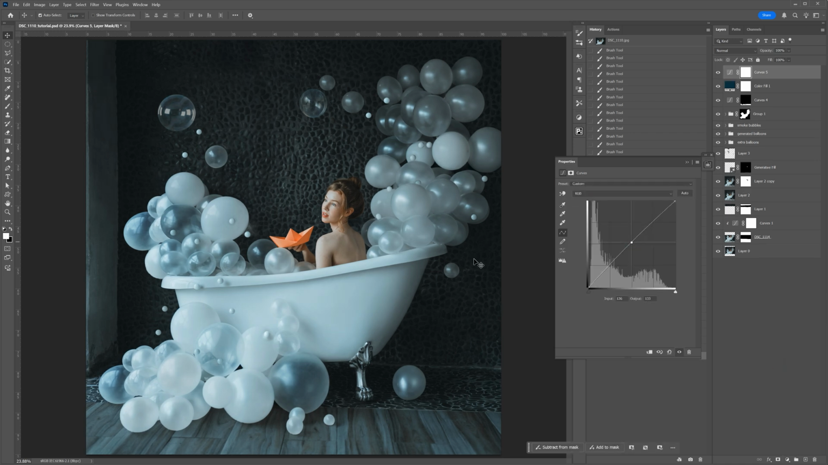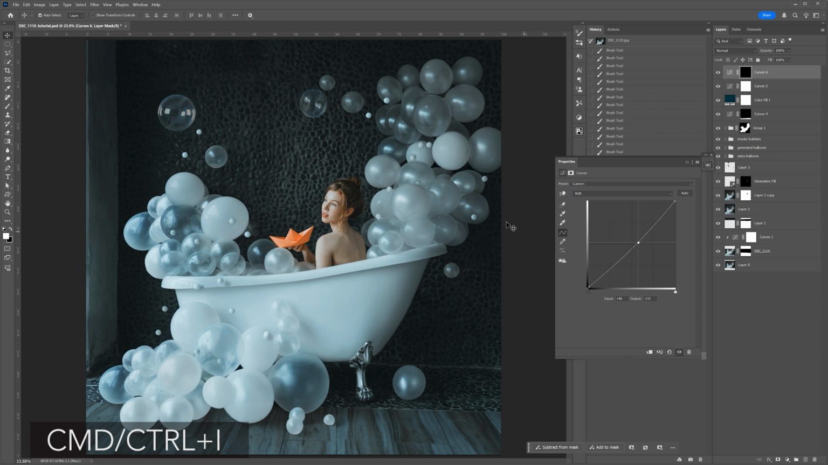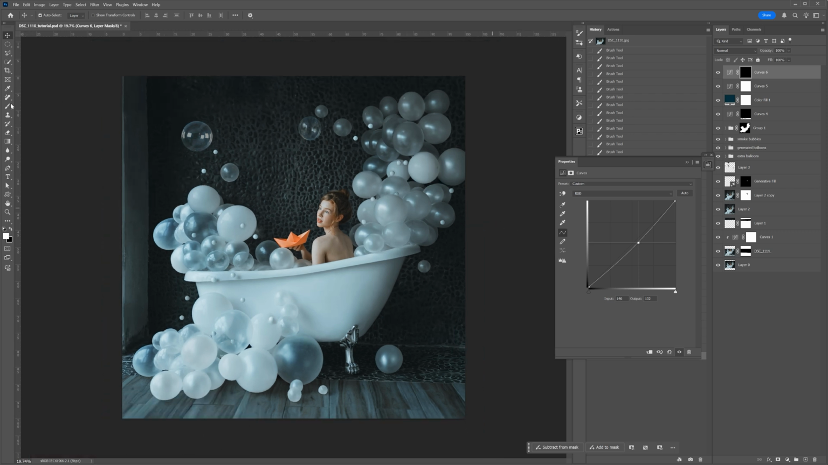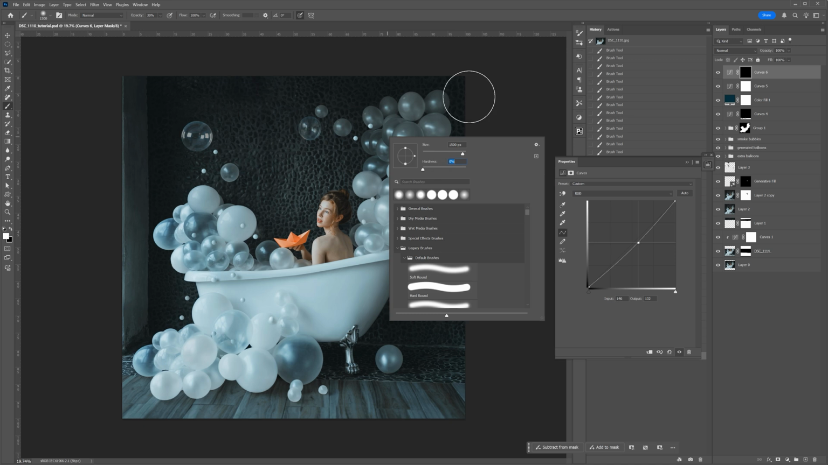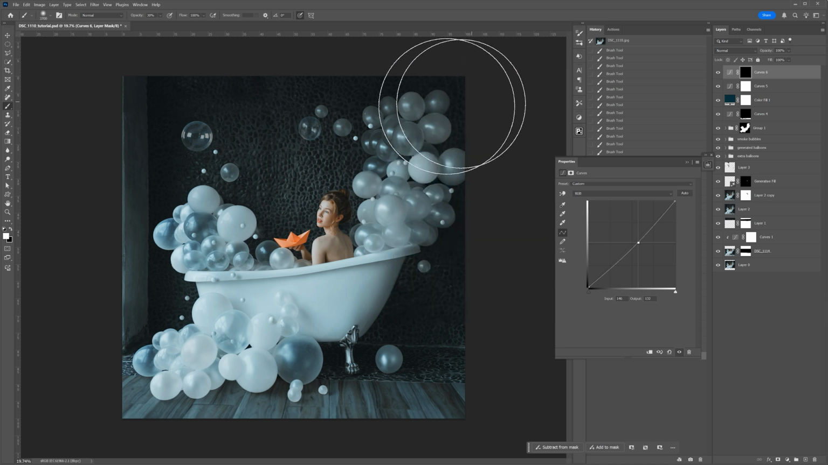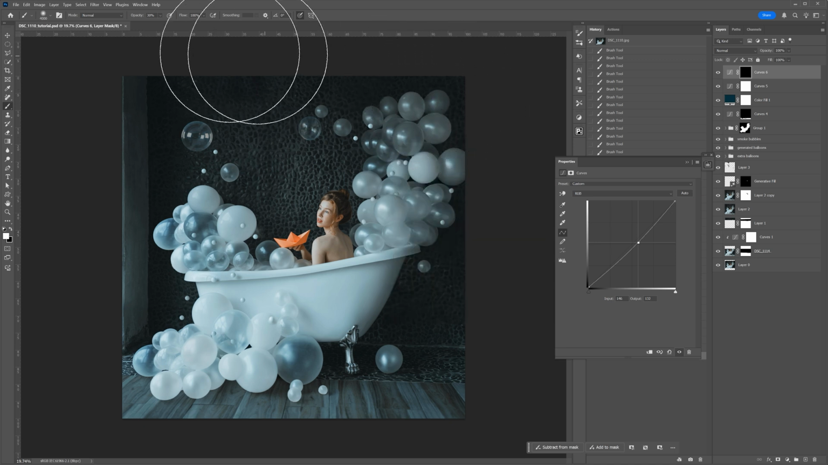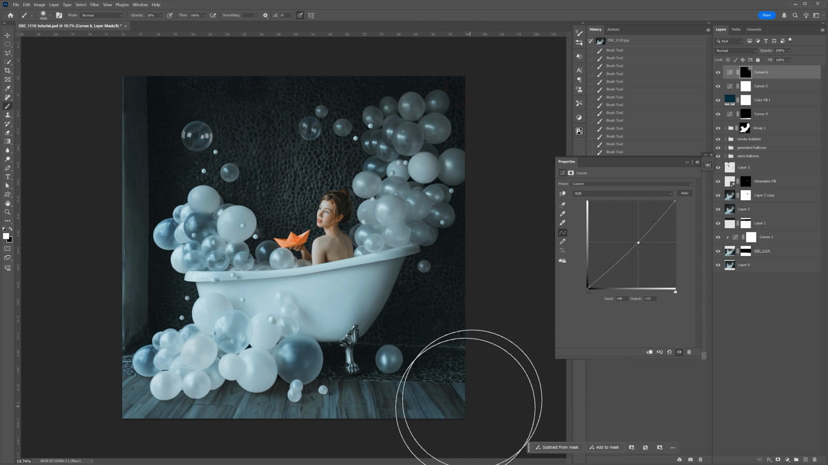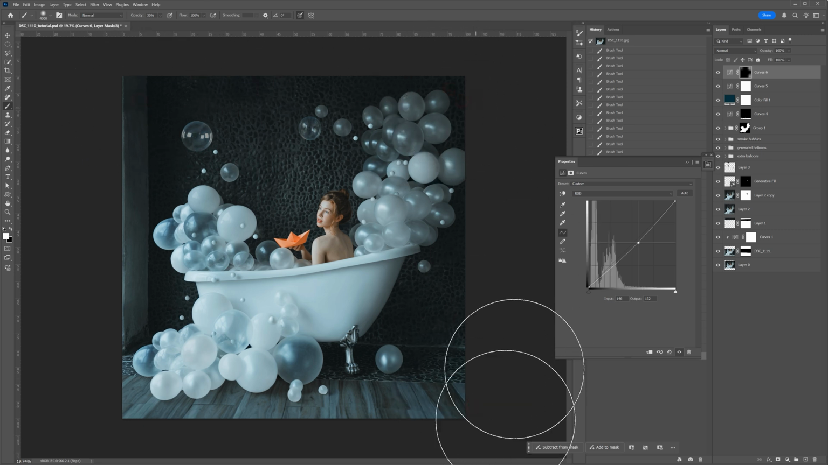And the very last thing, I feel like I want to add kind of like a slight vignette. And to do that, I'm creating another curves adjustment layer, pulling the RGB master curve down, hitting Ctrl I to invert the mask from white to black, grab white brush, make sure that it's soft, increase its size significantly, 30% opacity is good, and just tap on the corners of the image.